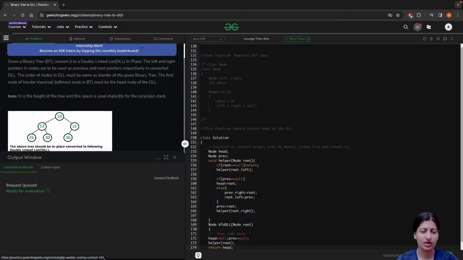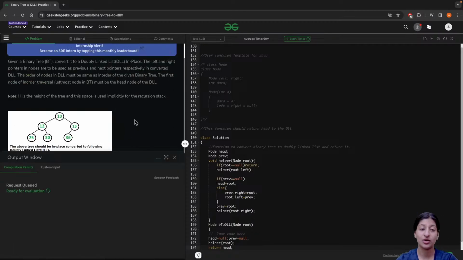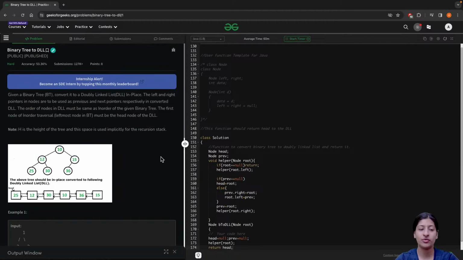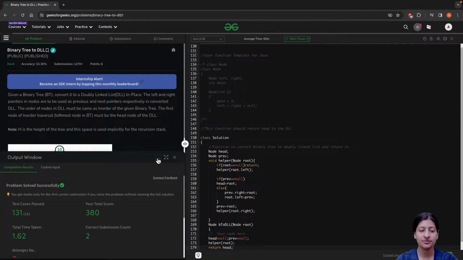It's a simple question only. See, if your concepts of recursion are clear, see how simple it was. I don't know why they have tagged it as hard, and that too for 8 points. So well and good if you are able to do it yourself. That's all, everyone.